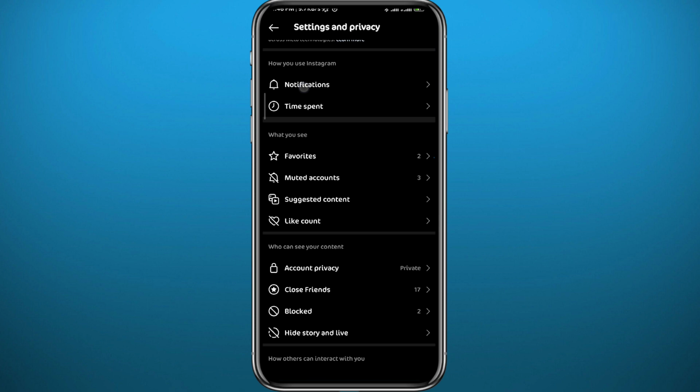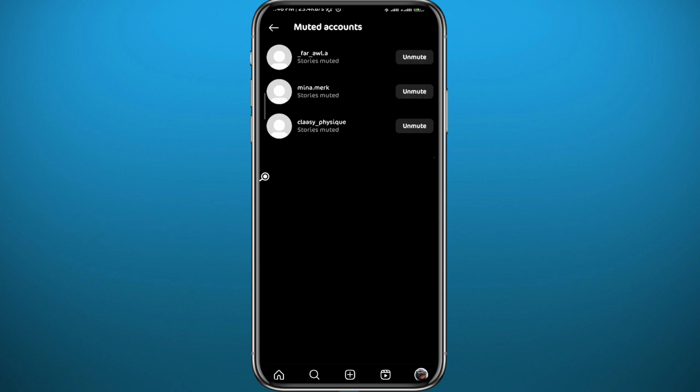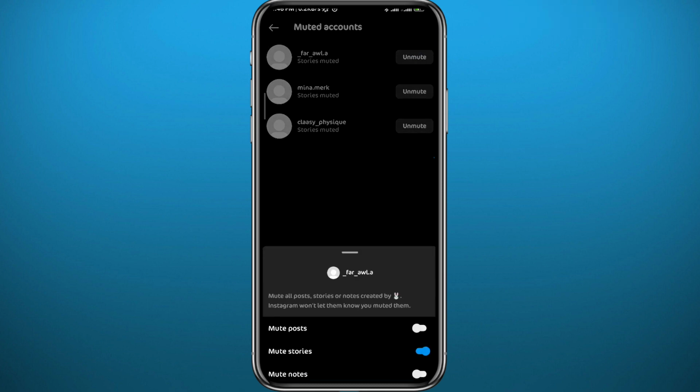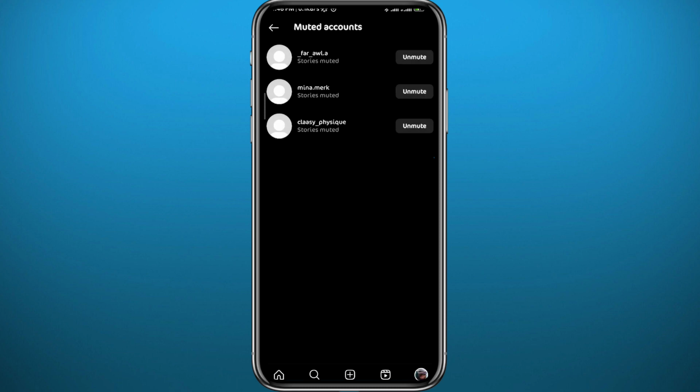Now as you can see guys, there is this category or option that is named muted accounts. Tap on it, and here it is guys at the top, the account that we have just muted their stories. Tap on unmute right next to it, and then toggle off the mute stories option right there, and just like that we have unmuted their stories on Instagram.